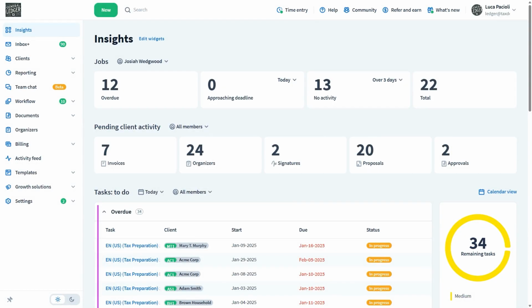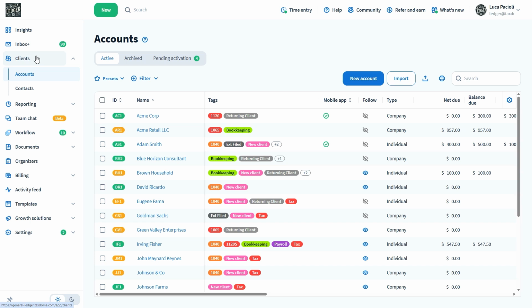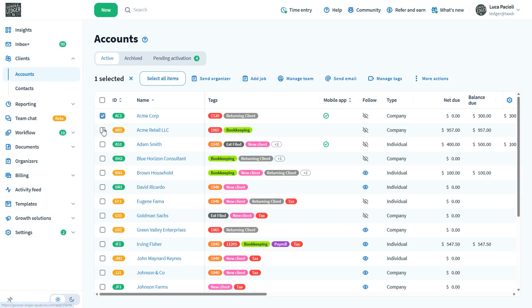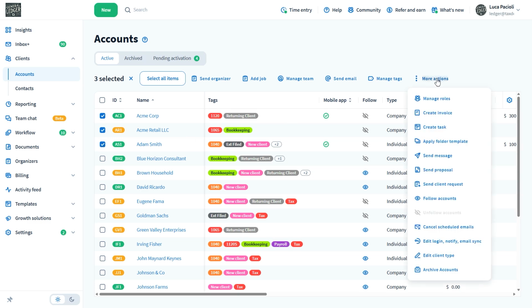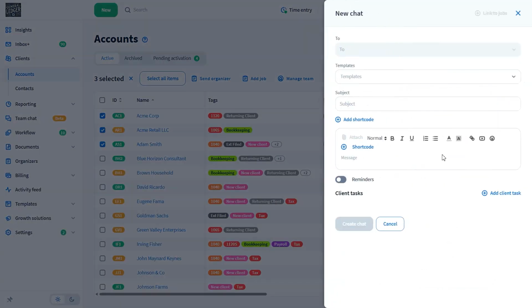To start a conversation with multiple clients simultaneously, click the Client section from the left sidebar to go to your clients list. Then, look for the accounts to which you want to send the message. Check the boxes on the left side to select the accounts to which you want to send a message. Then click the three-dot More Actions button at the top and select Send Message.